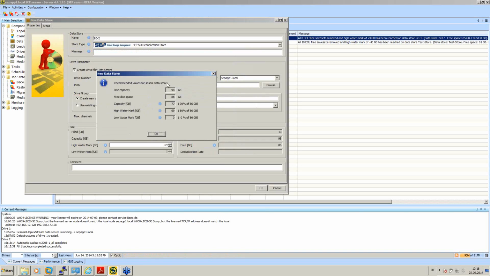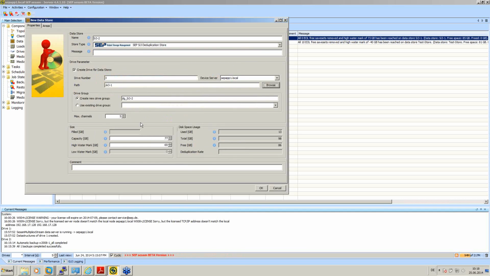SEP sesam is telling me how much disk capacity I have left on this disk storage, and I agree here with OK. The maximum channels, this is the next important part, and it depends on the license you buy for the backup server. So when you buy, let me say, a standard license, you have, for example, 5 or 20 SMS streams, but this is more a sales question. And when you want to drive more backups at the same time, then please take care that you buy the right backup server license.